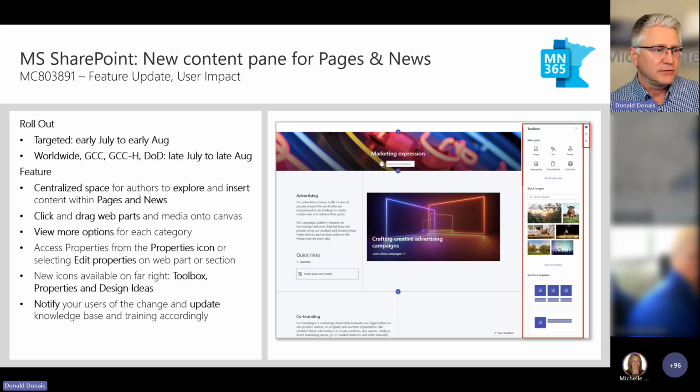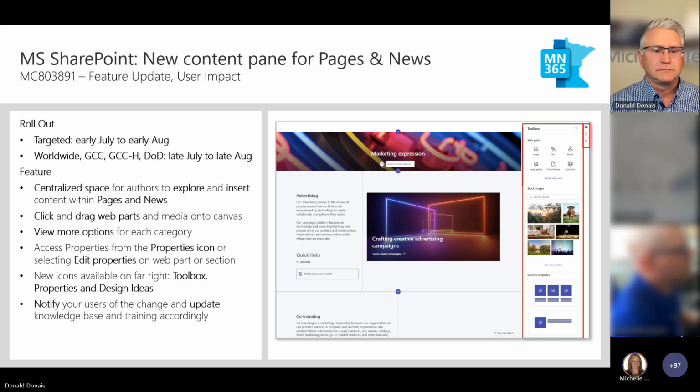And by the way, they're also throwing design ideas in there too. So a little bit of that AI piece is to help you out like you're kind of used to in PowerPoint and some of those tools as well. So that's coming here shortly.